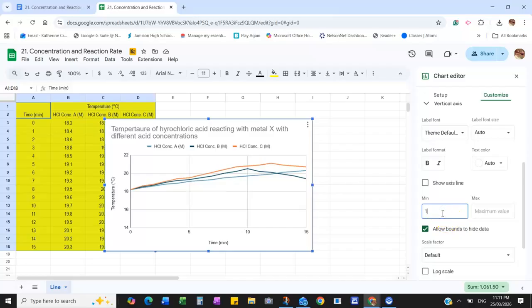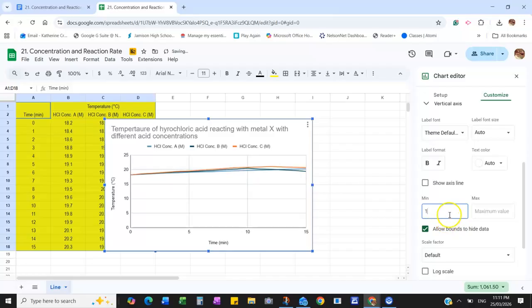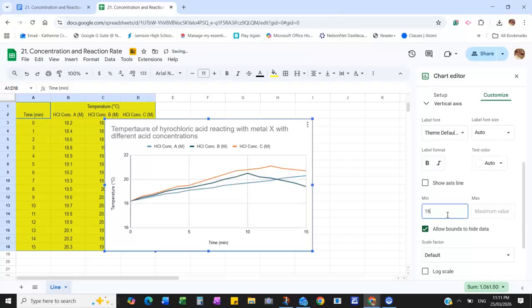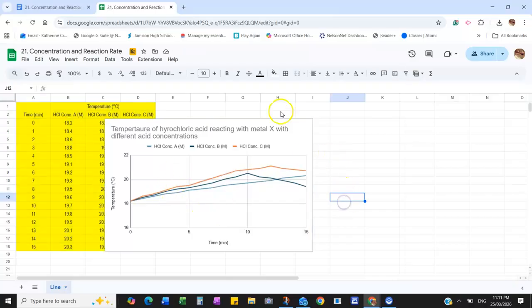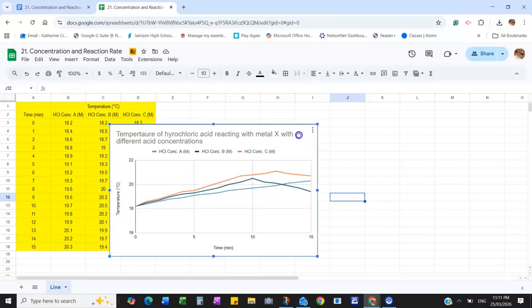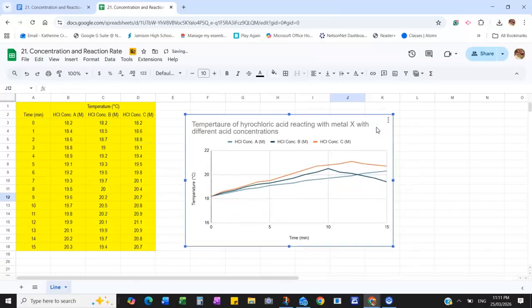Even maybe we could do 16. What's the minimum? It's like 18. Oops. There we go. So even there, we can actually just see really clearly the lines and how they've deviated here. Interesting. So that's my graph. And now I can literally copy and paste it and put it back in my other document. That's all there is to it.